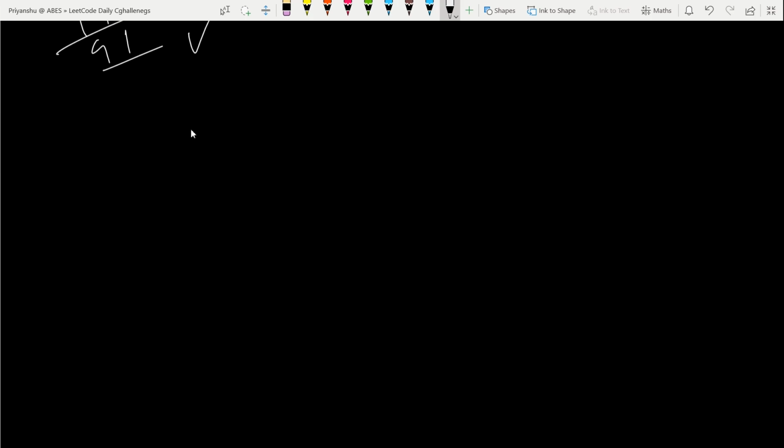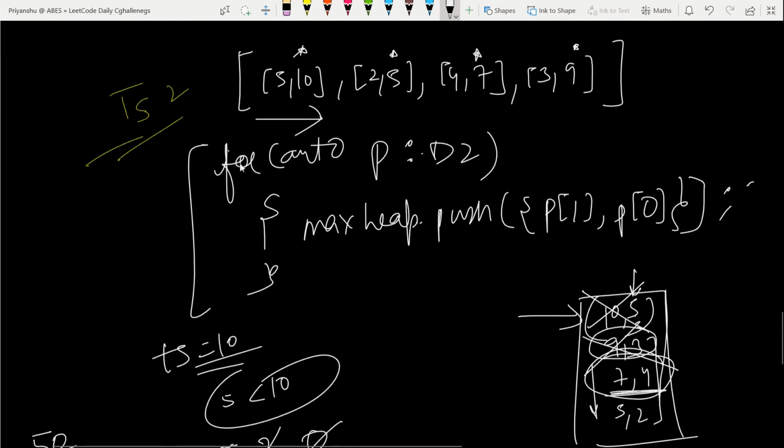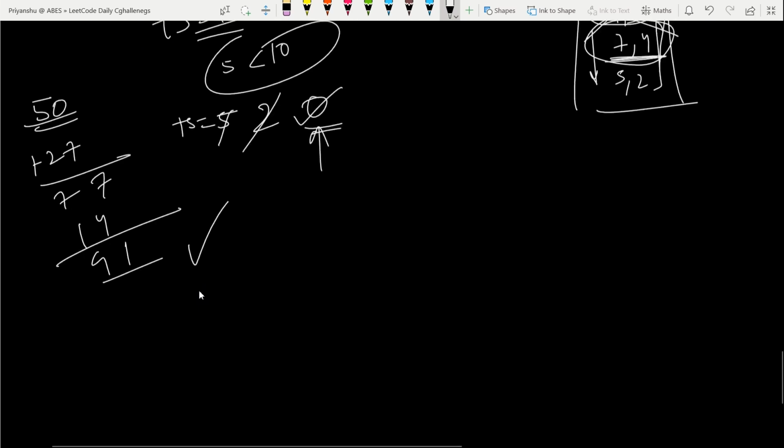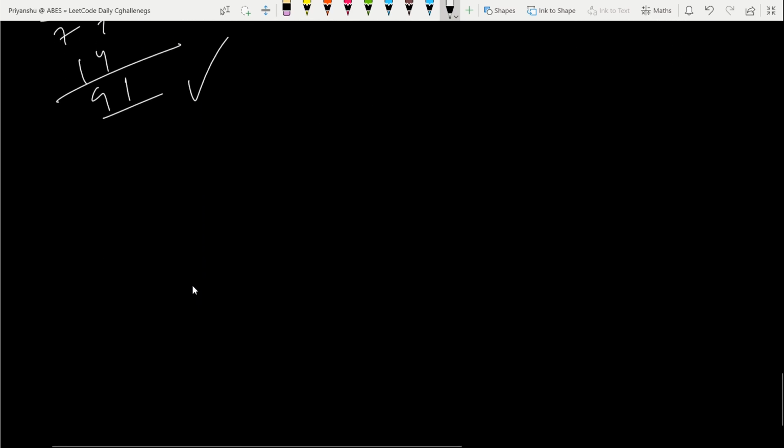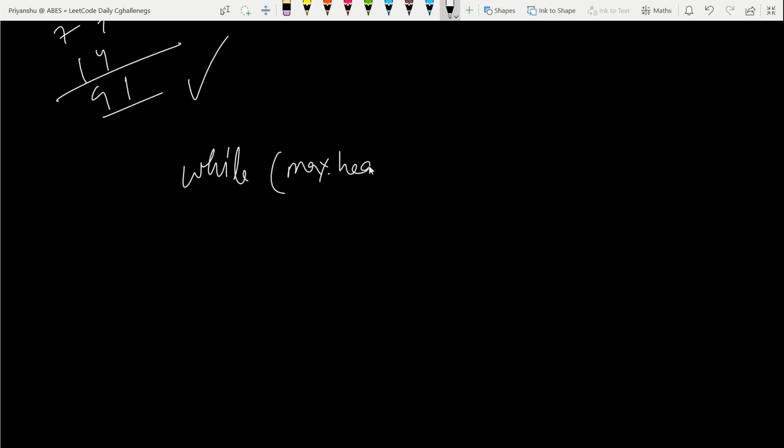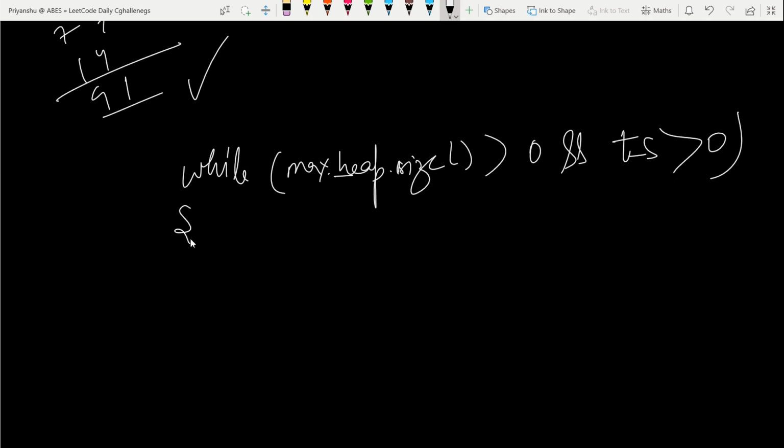So I will write the pseudocode for it, and then we will analyze the algorithm. First of all, I have written how we'll put the elements in the max heap. Now we will iterate over the max heap. While max heap size is greater than 0 and the truck size is greater than 0, we will continue in the loop.